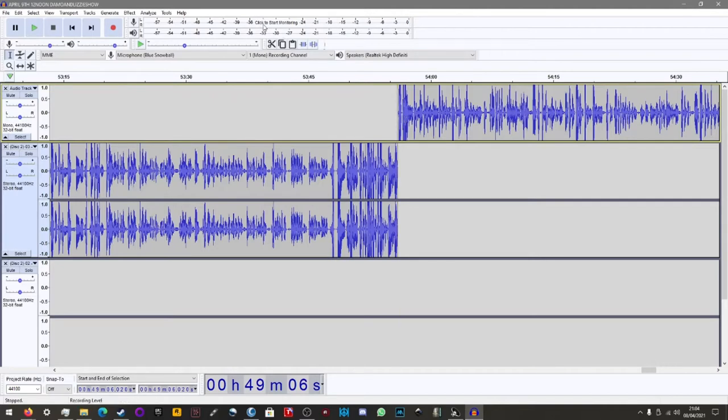But as you can see here, we've got the regular media functions. So we've got pause, play, stop, skip to start, skip to end, and record. And then you've got a selection tool, enveloping tool, you've got the draw tool, which I don't use very often, the zoom tool, the time shift tool, and the multi tool. I don't really use the multi tool or the draw tool because I have no need for them.